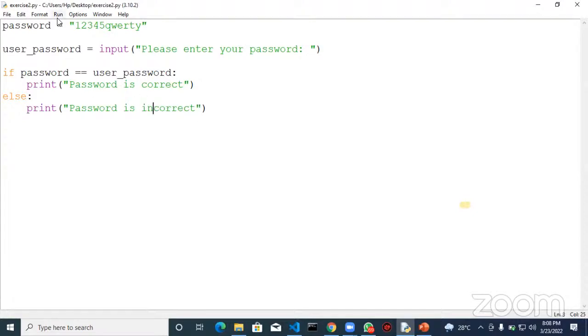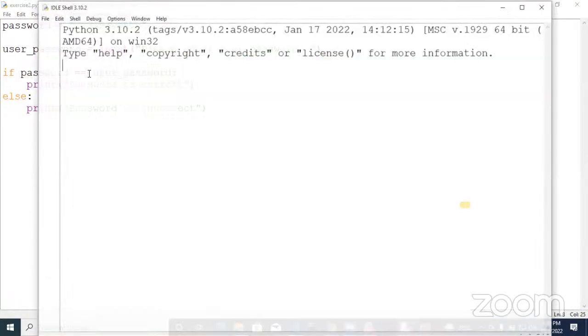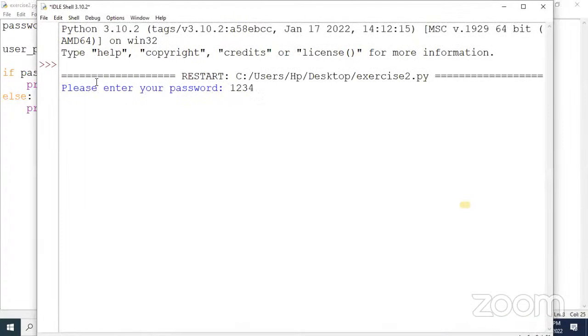So let's execute this code and see. Now I enter my password. Let me say 1, 2, 3, 4, 5. It says password incorrect. Let me run this again with the correct password this time around: 1, 2, 3, 4, 5 with QWERTY.